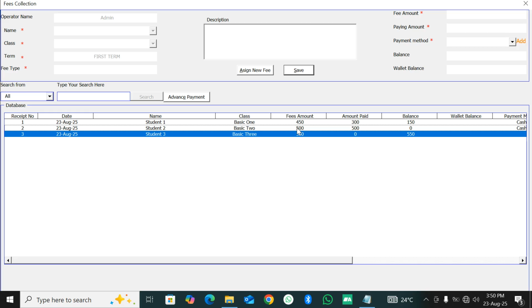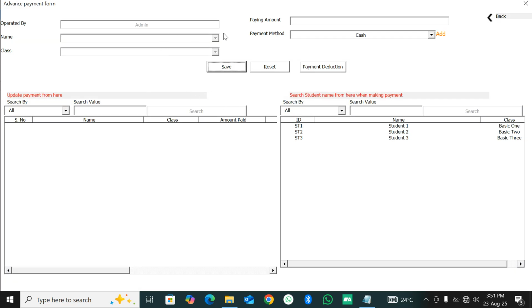Okay, so if in case the parent brings you 1,000 instead of 500, you use the 500 to clear the fees. The remaining 500, you go to what we call the advance payment. It means that you have to keep record of that remaining 500. So that's why we bring that advance payment over here. So in the advance payment, you are going to select the name of the student 2. Okay, then how much is it going to pay in the wallet? 500. Don't forget we have a balance of 500.